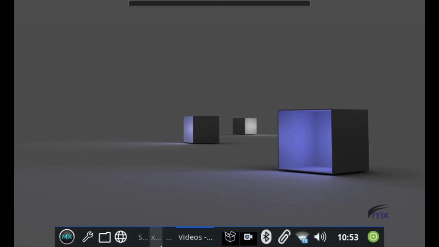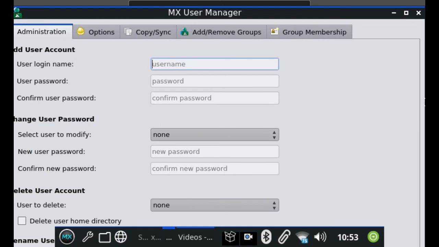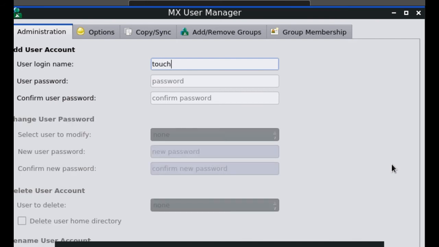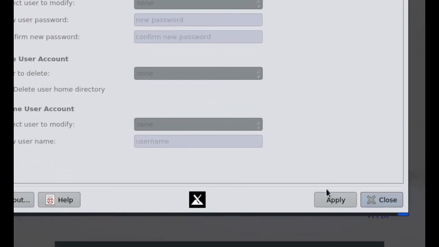So as an example, we're going to use MX User Manager to create a new user. MX User Manager has a lot of power, so I've already got it open here. I've already signed in with Pi's password. Now we're going to create a new user. I don't like typing very many letters, so I'm going to call him Touch, T-O-U-C-H. And for the password I'm just going to put touchscreen, T-S. Pull this up so I can apply it.